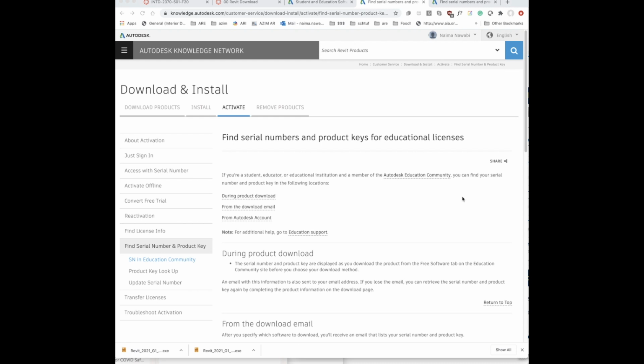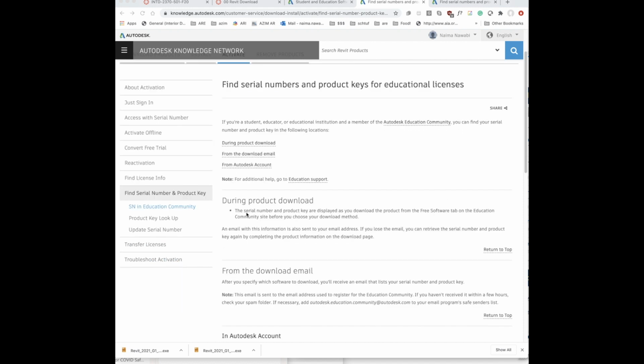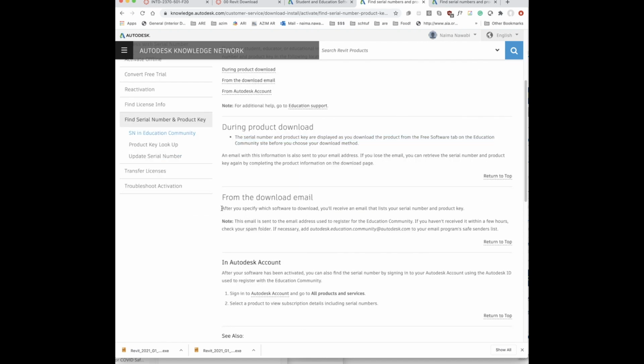One more quick update before I go. I couldn't find the serial number just when I looked for it, but it doesn't mean it's not there. It's saying here that during the product download, it's displayed as you download the product. So again, as you keep going further into the process, those keys could come up. They also say that now after you download a product, you get an email with the serial number and the product key. So there's something else to watch out for.